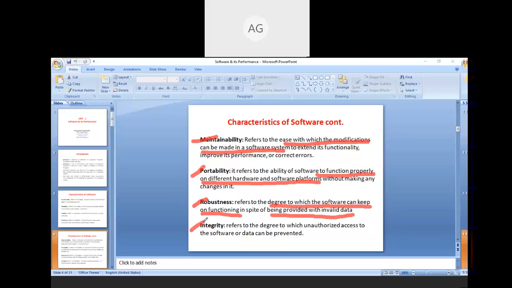Then the integrity characteristic. It refers to the degree to which unauthorized access to the software or data can be prevented. So we need to authorize the software, or we can take the license before using the software. They are providing with the password. So the integrity feature of the software is also very important. So these are the 8 characteristics of the software.